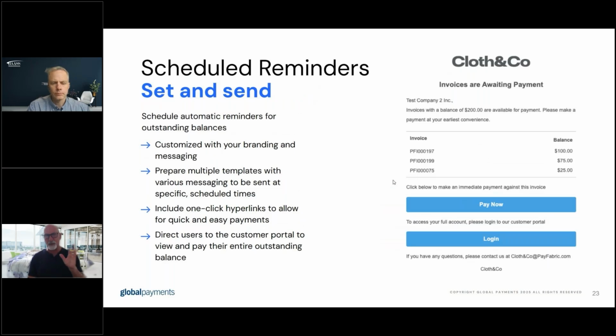And again, this is the point about the reminders. They're going to go out as often as you need them to go out, and with whatever messaging you need to have on that email message that goes to that customer. Here's an example of that login button as opposed to the register button.